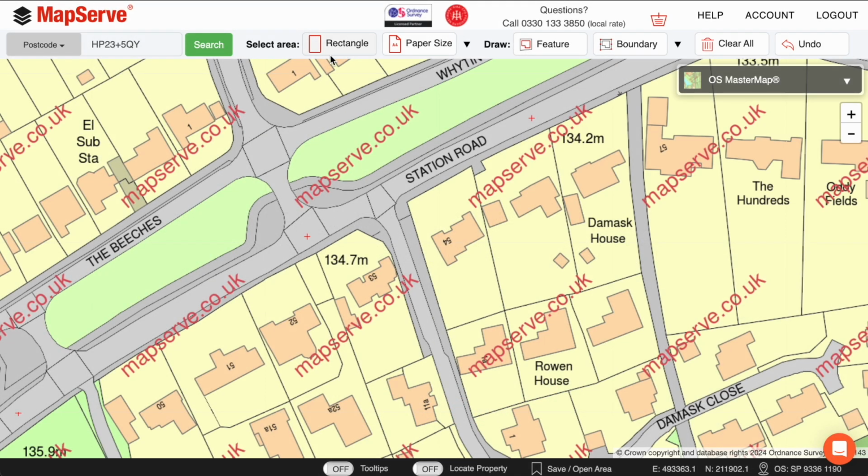Today, I'll demonstrate how to create an Ordnance Survey map in PNG format that includes the national tree map. First, you need to be logged into your MapServe account and select the address you want to preview. Use one of the selection tools like the rectangle tool here to outline your area of interest.